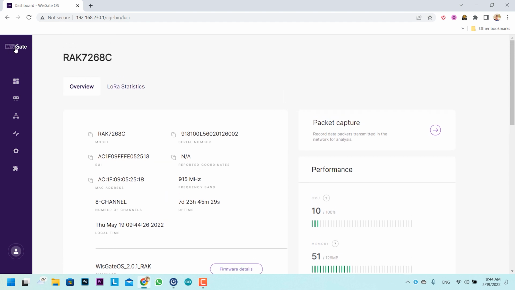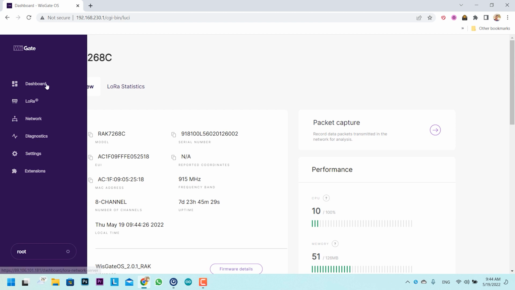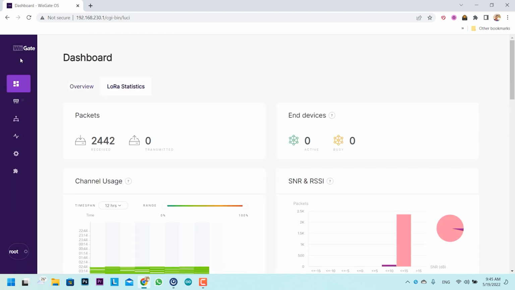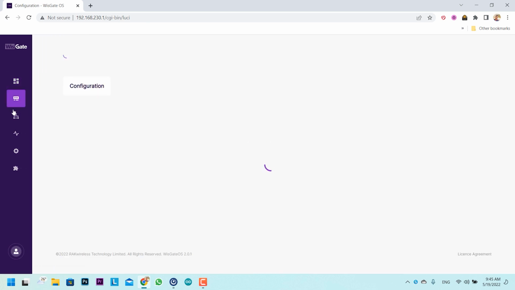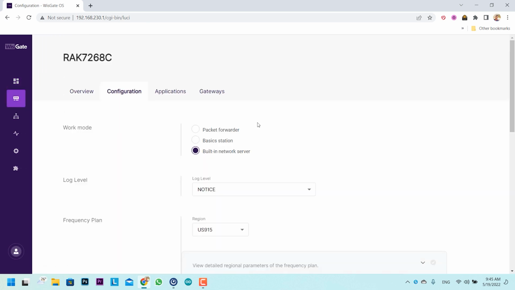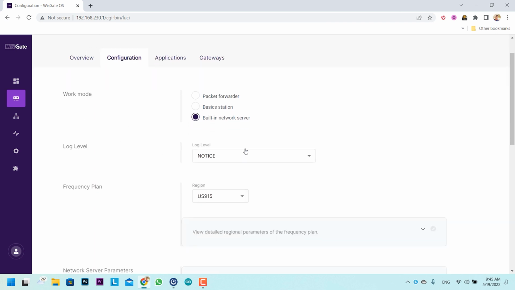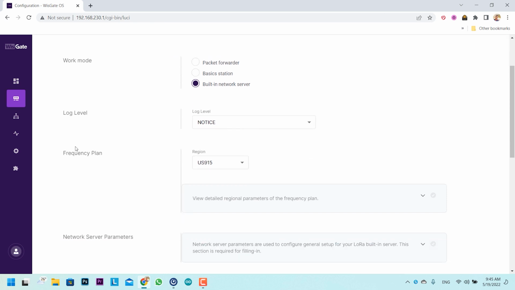By clicking on WisGate, we unfold the left menu, where we can find the LoRaWAN network, diagnostics, settings, and extensions configuration submenus. Following the order, let's click on LoRa. It opens directly in configuration. Here we can define the work mode that we will be trying on future videos. Also, the log level, so we can record the warning, notice, errors, and info events on logs. And finally, the frequency plan to be adjusted for your specific region.